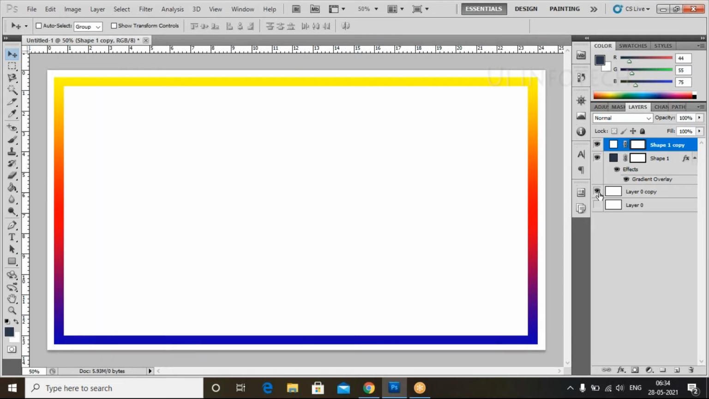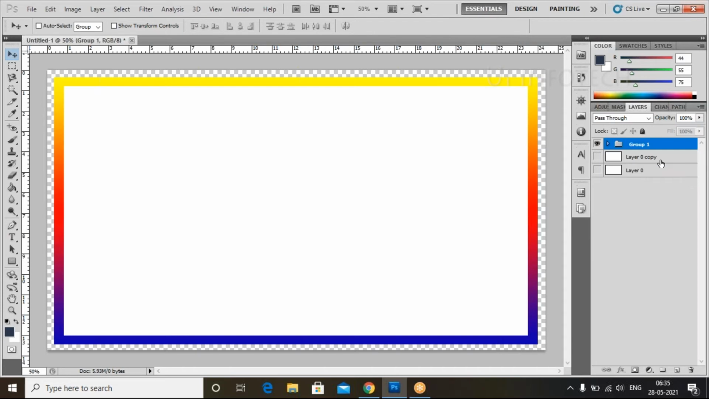Now I'll just hide this layer 0. I'll hide Layer 0 and Layer 0 copy also. Now I'll group this. I'll group Shape 1 and Shape 1 copy. Select these two layers and use Ctrl G to create a group here.